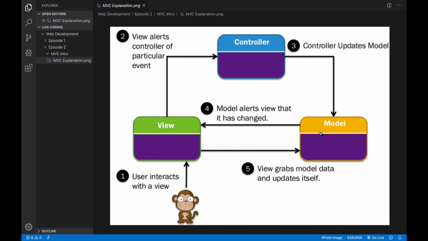And then the model will alert the view that yeah, we have saved all the data. Now you are allowed to get the latest data and show it to the user. Now the view will grab all the data from the model and update the view itself. And now the user, which is a monkey, will be able to see that he is registered onto the website successfully. So this is how, and this is very simple, that we use MVC in our project.